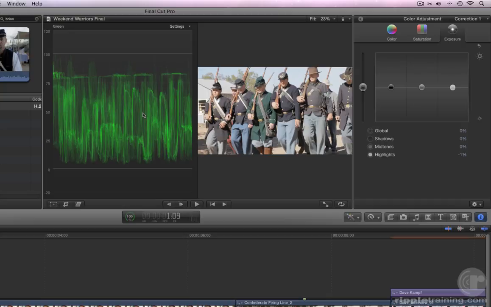As you can see in the scope, these lines called traces are not touching the zero line, which means we need to darken the shadows a bit. Using the Shadows control, drag downward until the trace lines are touching the zero line. This should be around -3%.